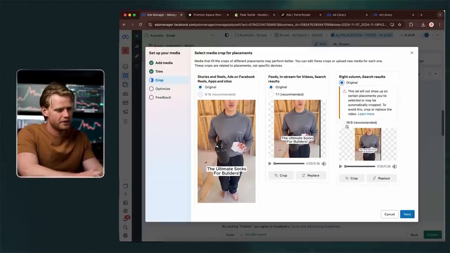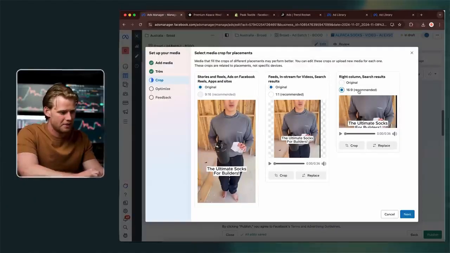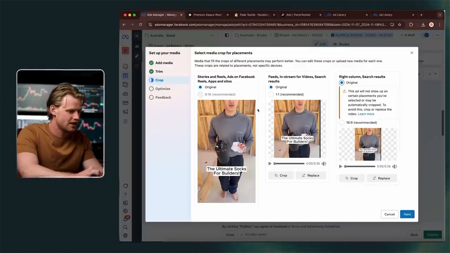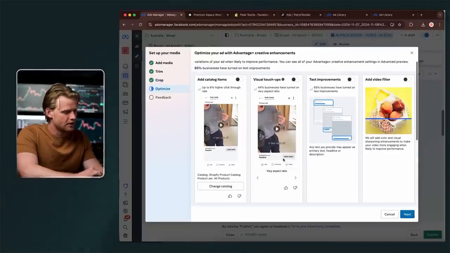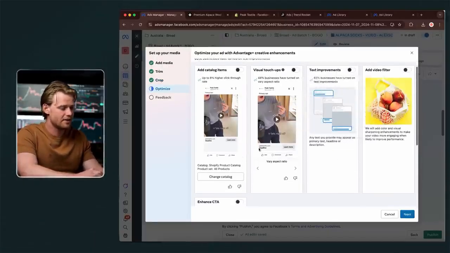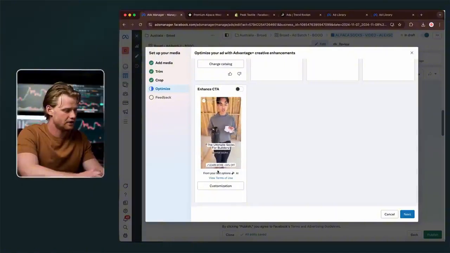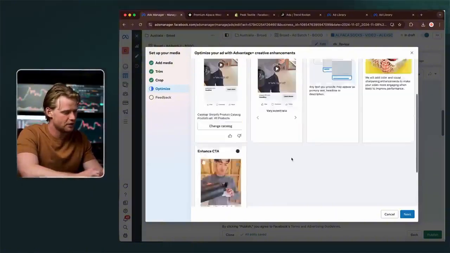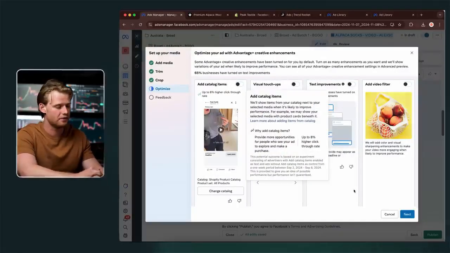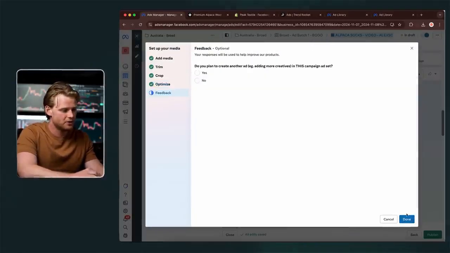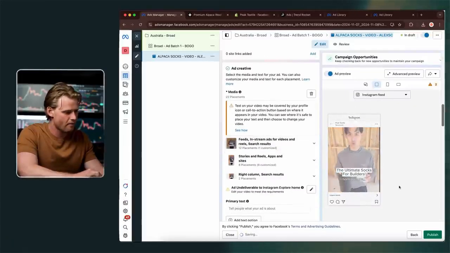We could also, if we wanted to get really granular, upload a 16:9, which is horizontal. I don't think you need to do that. You can just leave original, and you can leave original there as well. And we can click next. Now, all of these options, some of them are looking quite good at the moment and doing some level of performance, but you can lose control a little bit on how the ad actually looks. So I'm just going to leave them for now. And yes, I'm going to add more creatives.